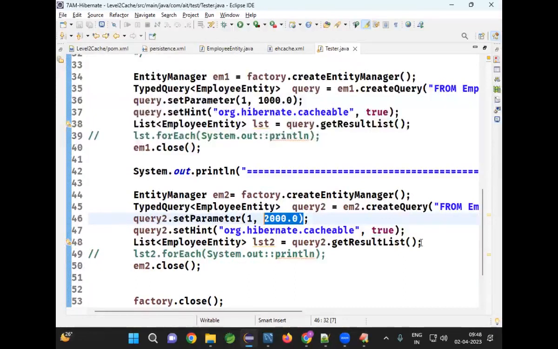Why? Why is this query going to execute on the database one more time? Because the parameter value is different. Tell me when the result will come from the query cache. If you are executing the same query with the same value for the parameters, then only the result will be returned from the query cache. But here, what's the difference? The parameter value is different, and a different value means a different result. Then will the result come from the cache or from the database? Database. Tell me how many times this query will execute now? 2 times.